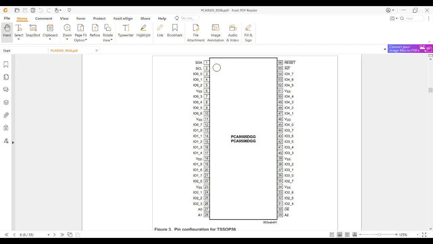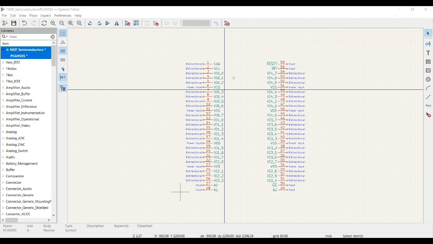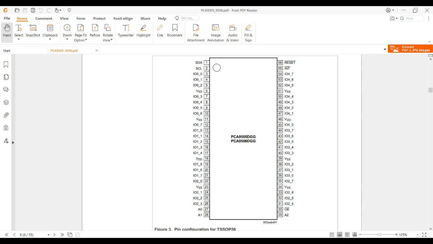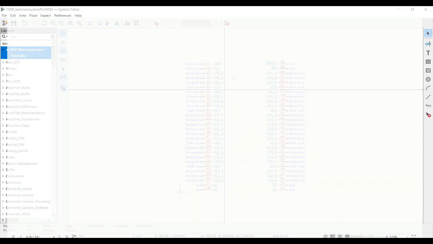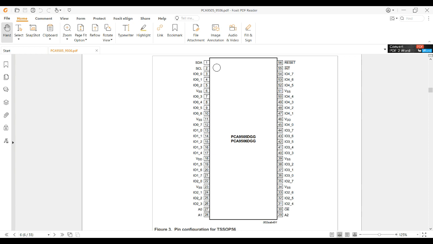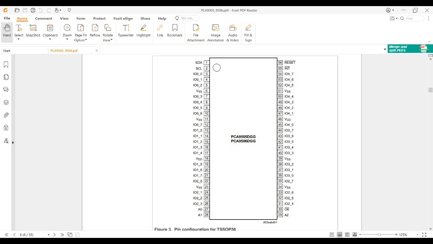6 is VSS. 7 8 9 10 is bank 0 pin 3 4 5 6. It's okay. 11 is VSS. 12 is 0 7 and we have 12 0 7. 13 till 17 is 0 1 2 3 4. Then VDD, we have pin 18 VDD. Then 19 20 21 is 5 6 7. 22 is 0. 23 is VSS.